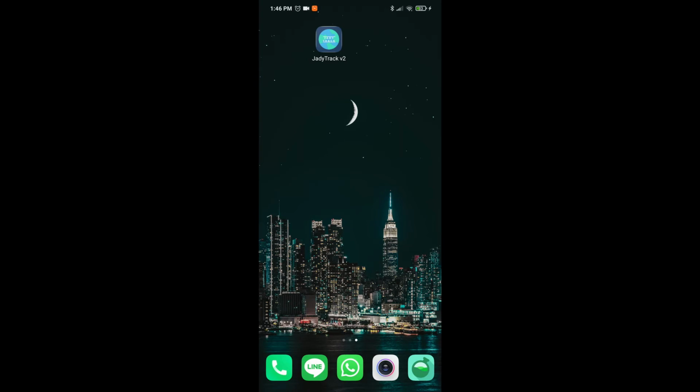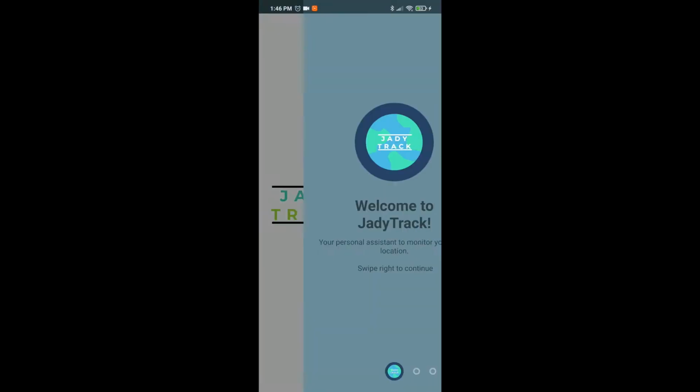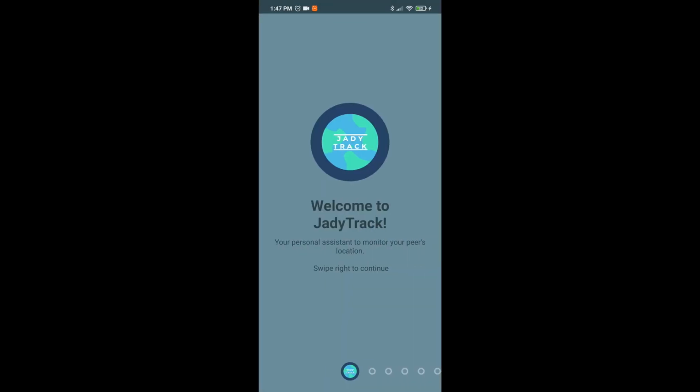Welcome to the JadyTrack app demo, and in this demo we will show you what JadyTrack actually is. And so first, let's open the app. So JadyTrack is your personal assistant to monitor your peers' location, so you can swipe right to continue.